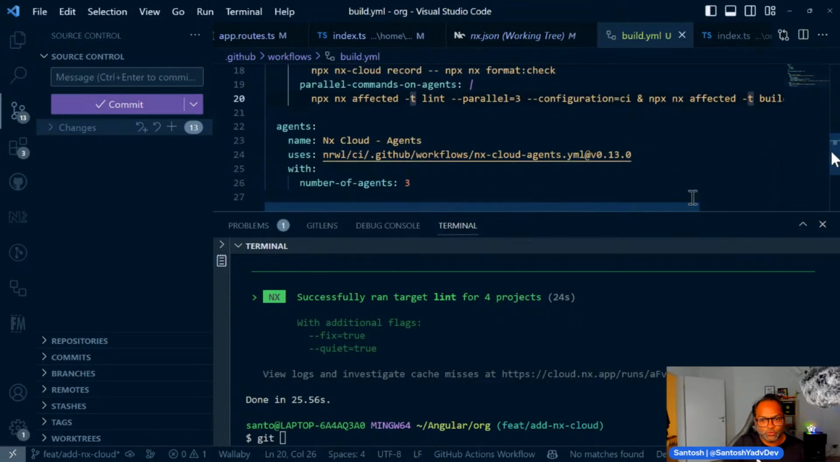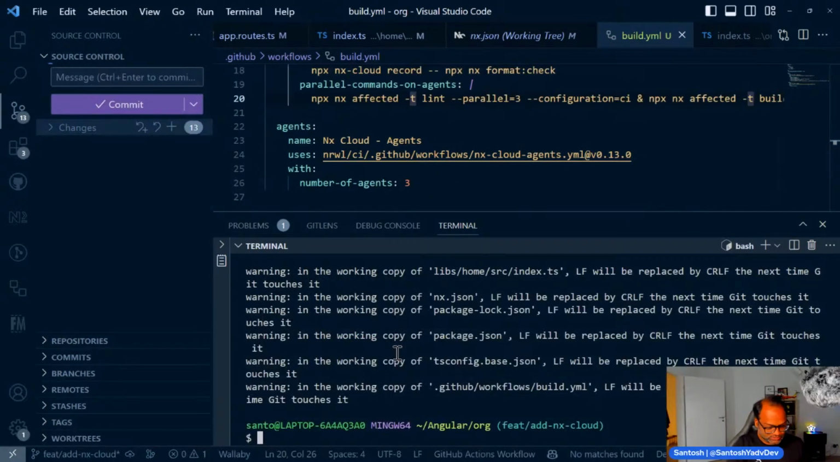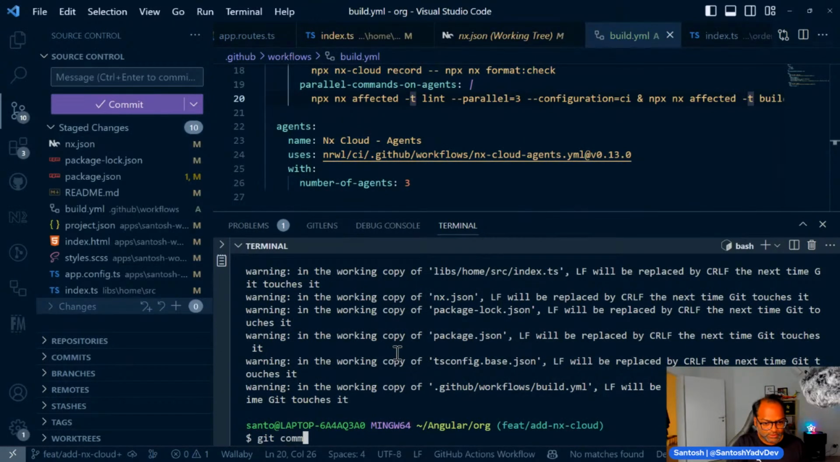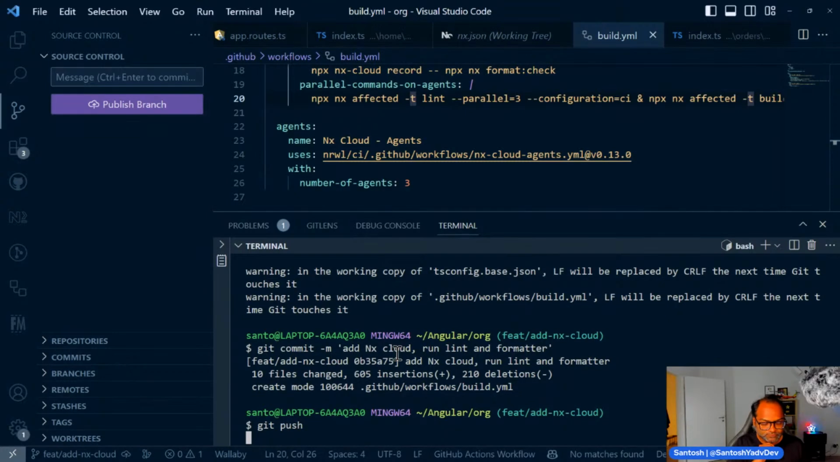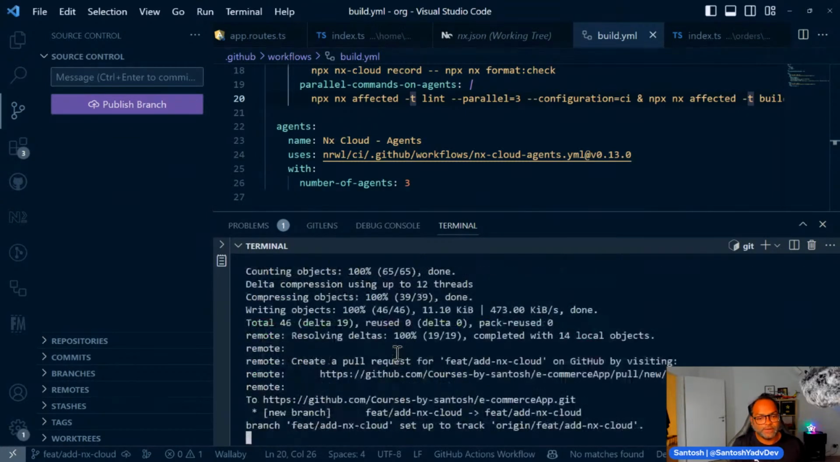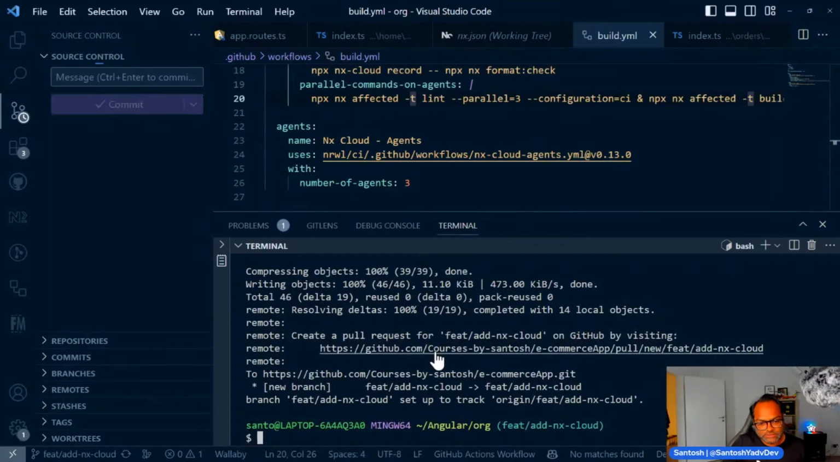And what we want to do is see distributed task execution. So I'll just push or commit this and open a PR, sorry. Let's say git commit, add nx cloud, run lint and formatter. And let's push this. So I'll just go ahead and push and create a pull request. Let's click on this link.